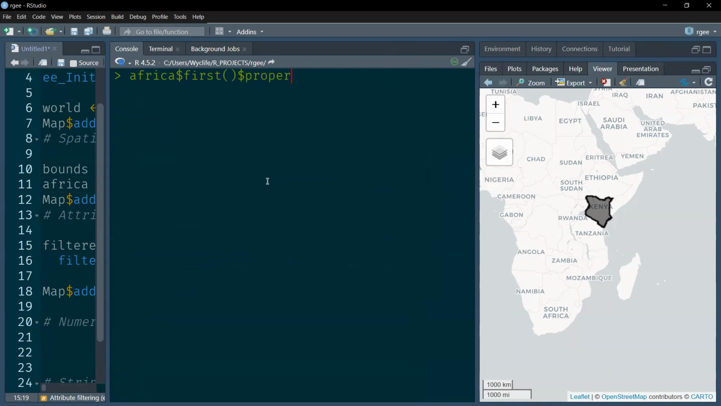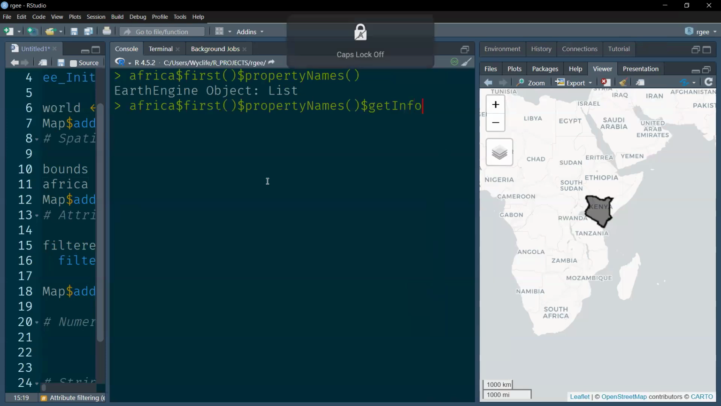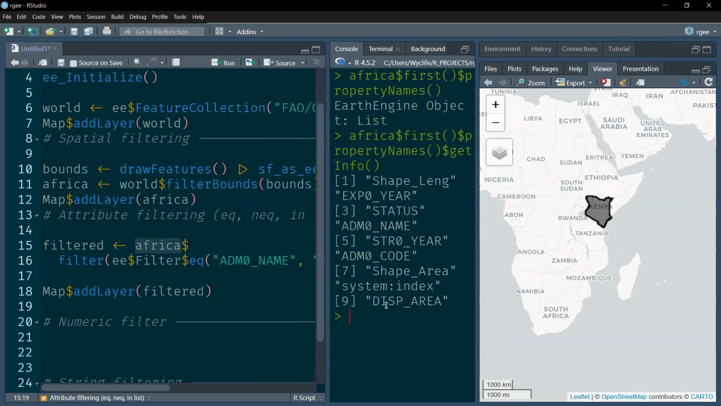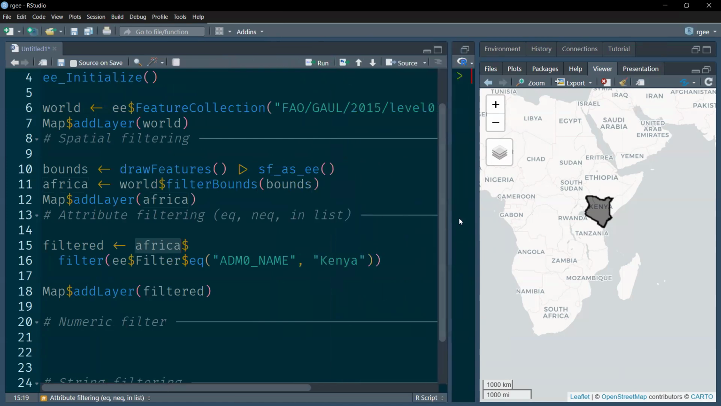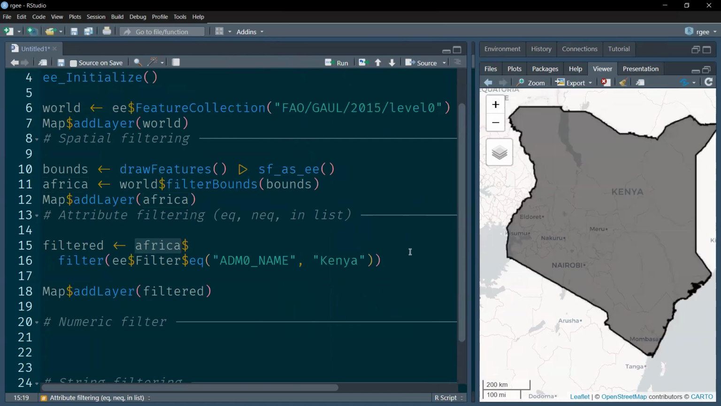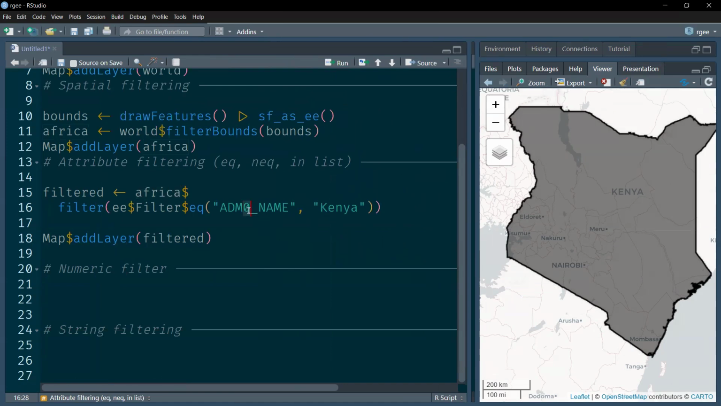And then we look for property names, the names of its properties. And then it's a list. So from that list, we can get information, right? So that will tell us the properties of our object. And this admin 0 name is the property which we can use to filter by names of the 0th administration level, which is just the whole country. Otherwise, if we wanted a lower level, like level 1, level 2, then we would use admin 1 or admin 2 accordingly. Okay, so that's how I got the attributes using property names.